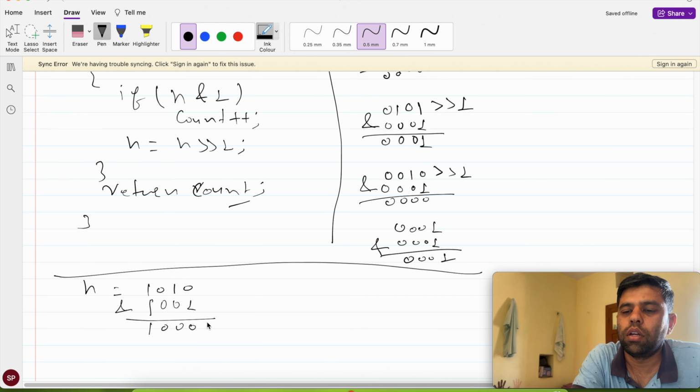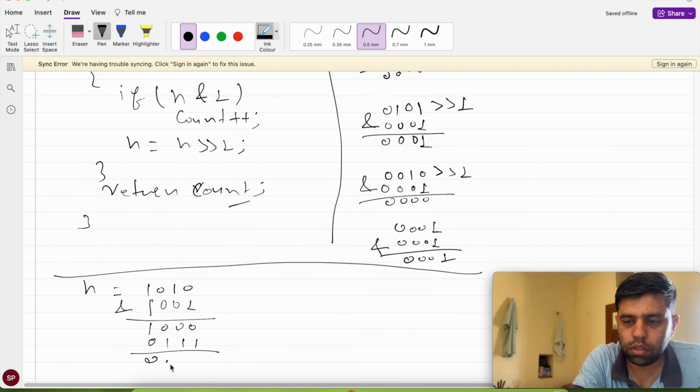Now again we will update n with this value, which is nothing but 8. Now n minus 1 is 7, so 0111. What will you get? 0000. This time we will get 0. So this loop will run only twice. At this moment all bits are 0, so we will not run this loop again. We have only 2 bits set here.